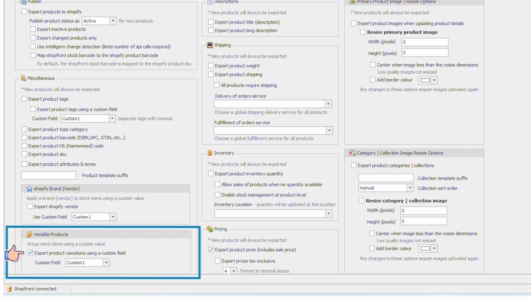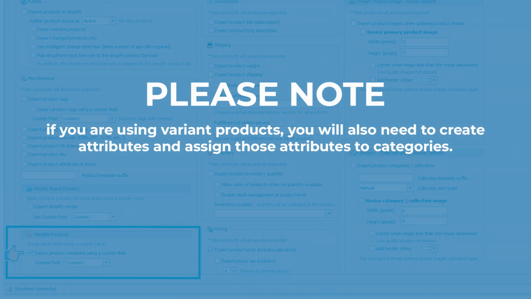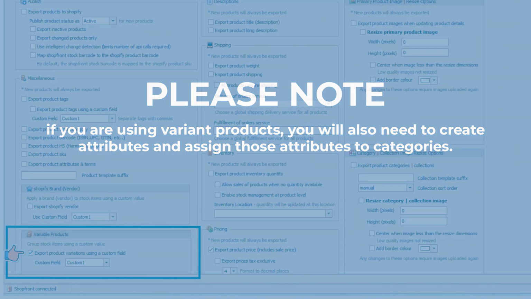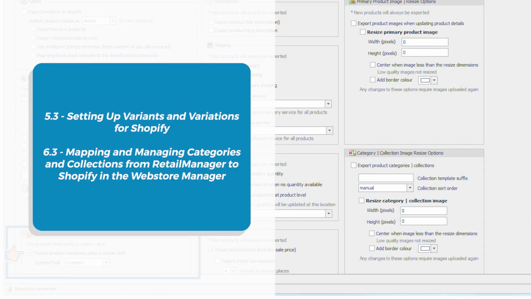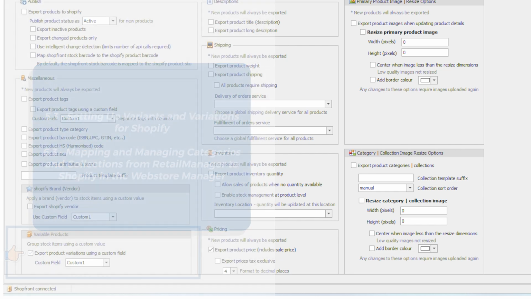This style or group number will link multiple products in Retail Manager to become one variable product in Shopify with size and color options. Please note, if you are using variant products, you will also need to create attributes and assign those attributes to categories. For more information, see Section 5.3, Setting up Variants and Variations for Shopify, and Section 6.3, Mapping and Managing Categories and Collections from Retail Manager to Shopify in the WebStore Manager tutorial.